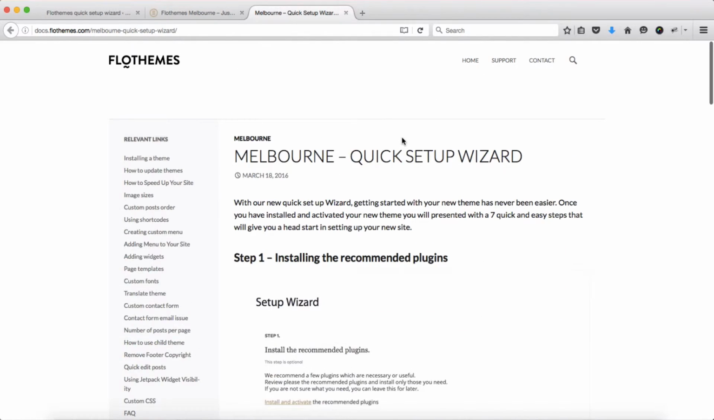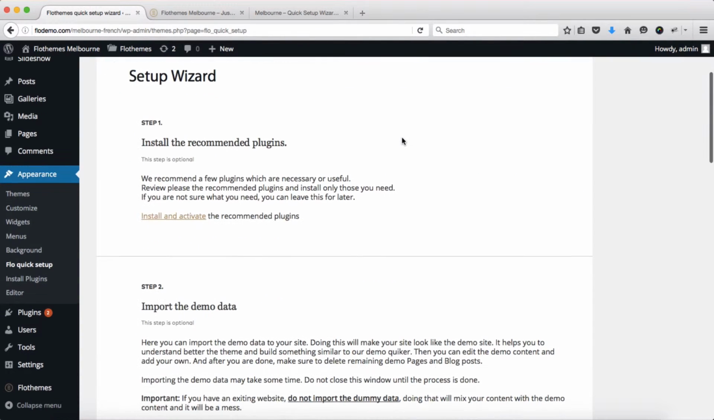Alright, so let's head on over once again to the back end of our website, and over here we have the first step, and that is to install and activate our recommended plugins. So let's go ahead and click on that.